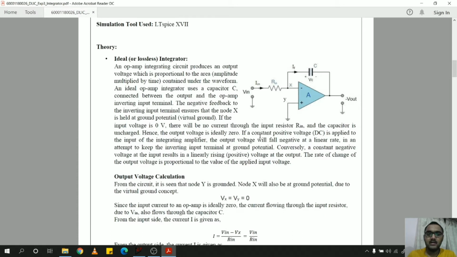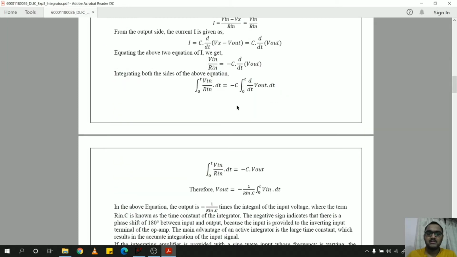In an ideal integrator, the output of this system is equal to the integral of the input. So in this we are connecting a capacitor in the feedback loop instead of a resistor. As the frequency increases, the gain of this system decreases. By the equations, Vout is equal to minus 1 upon Rin C integration of Vin from 0 to t dt. Here the minus sign indicates that the output has a 180-degree phase shift with the input.